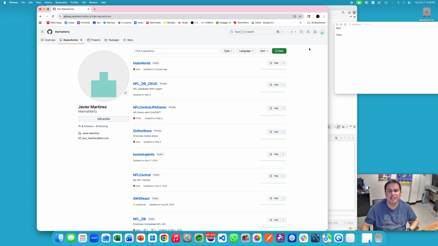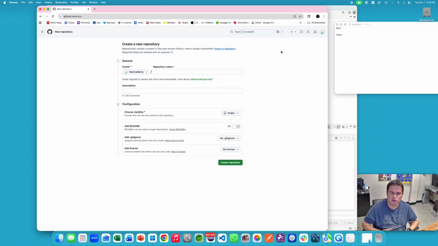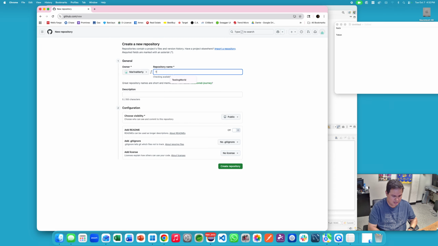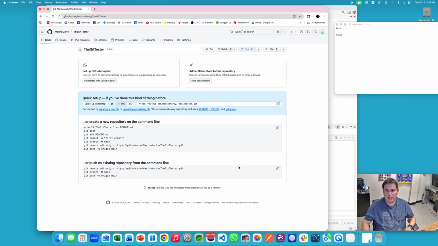So what I'm going to do is I'm just going to make a quick new repository. And I'm going to call this the Git tester. Perfect. And I'm going to click create repository. I'm going to copy this path right here and I'm going to paste it right there in my little notepad.